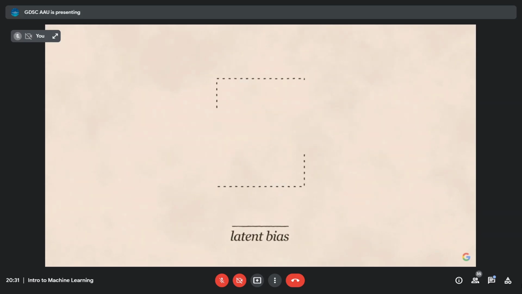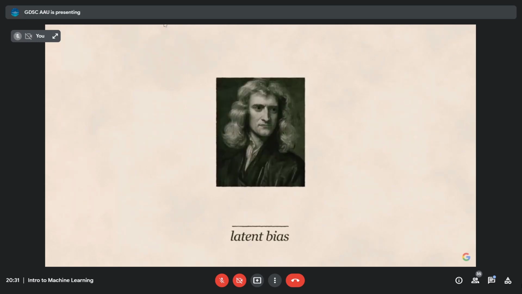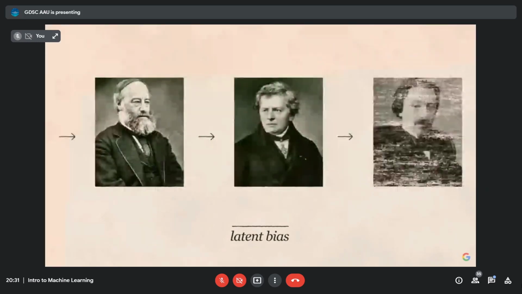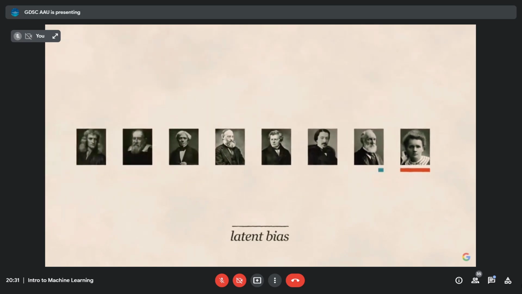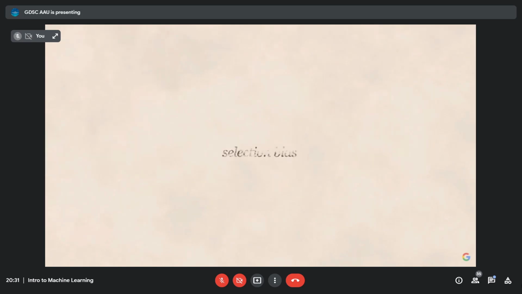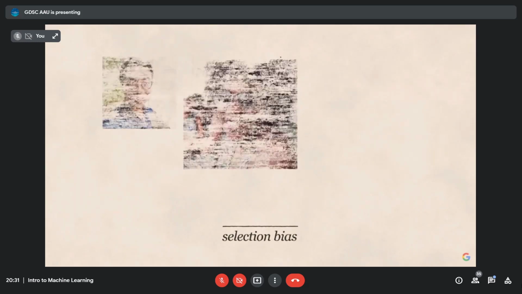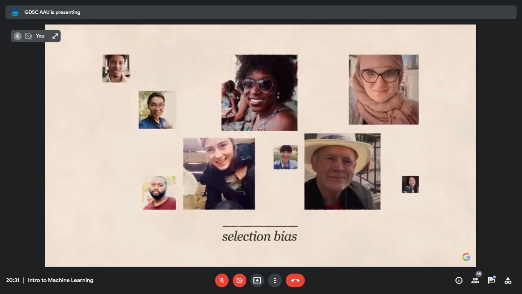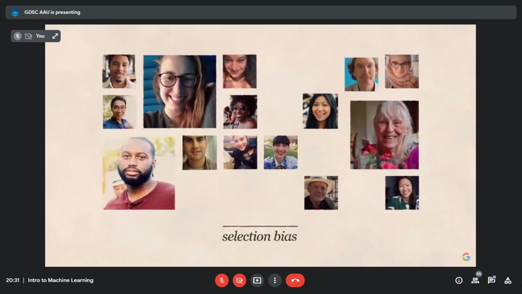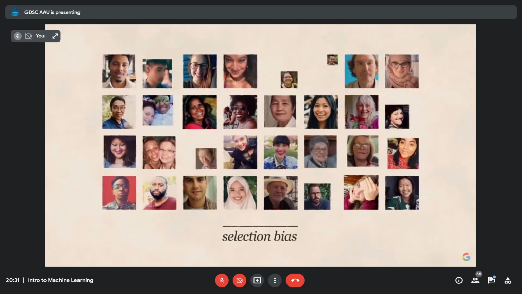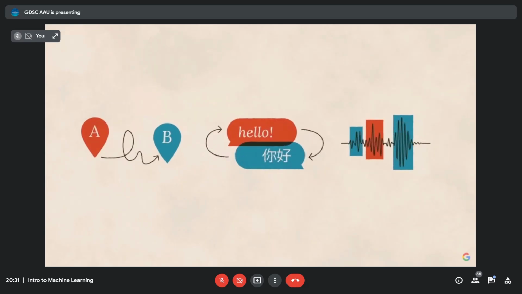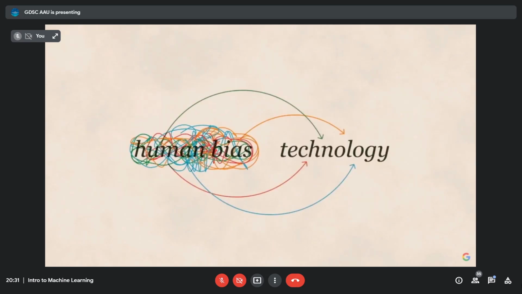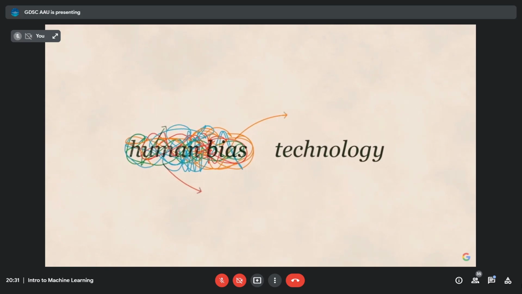For example, if you were training a computer on what a physicist looks like, and you're using pictures of past physicists, your algorithm will end up with a latent bias, skewing towards men. And selection bias. Say you're training a model to recognize faces. Whether you grab images from the internet or your own photo library, are you making sure to select photos that represent everyone? Since some of our most advanced products use machine learning, we've been working to prevent that technology from perpetuating negative human bias.